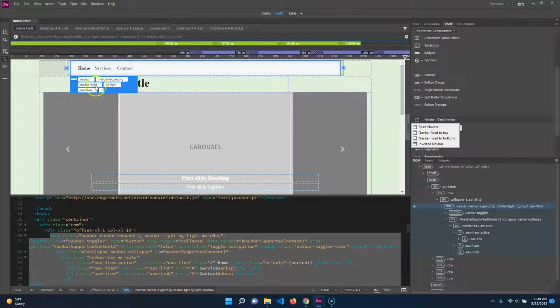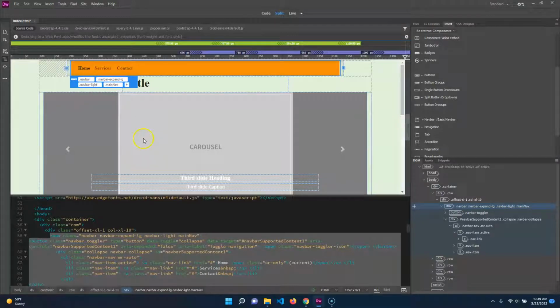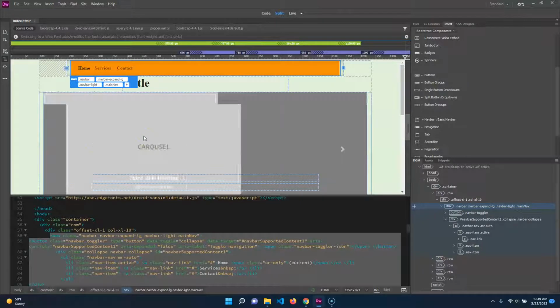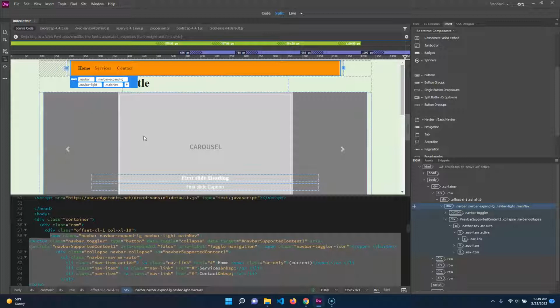Basic is Nav Bar Light and BG Light. Okay, but I actually don't want either one of those, so we can just remove them. I'm just going to go to Nav Bar or BG Light and exit out of that. And now you'll see it's not competing with that other one. And now we win.